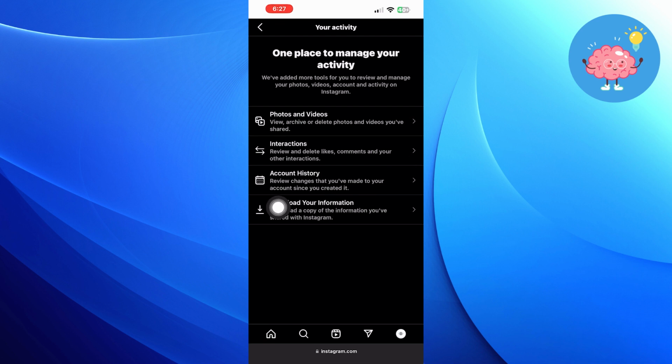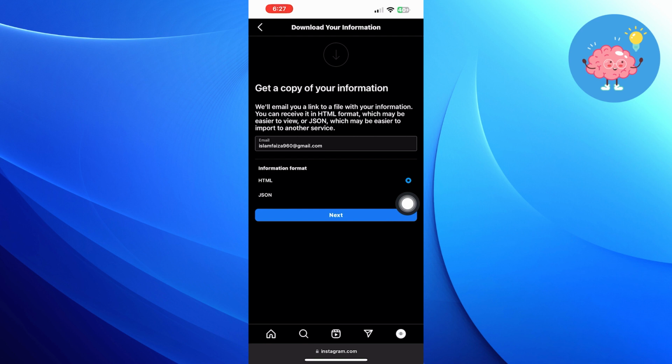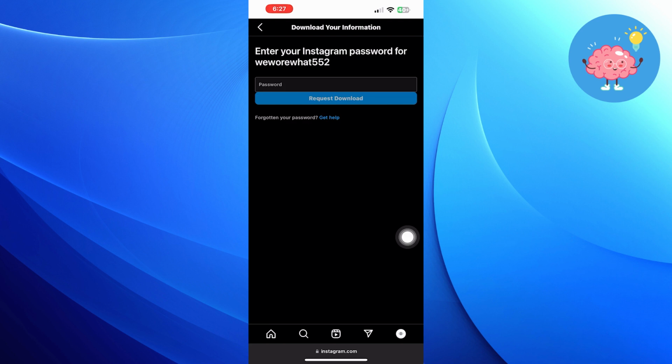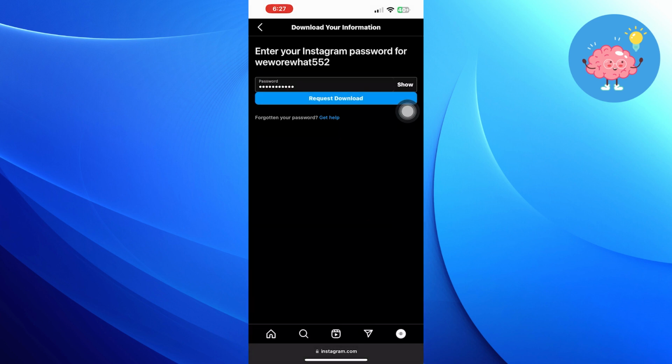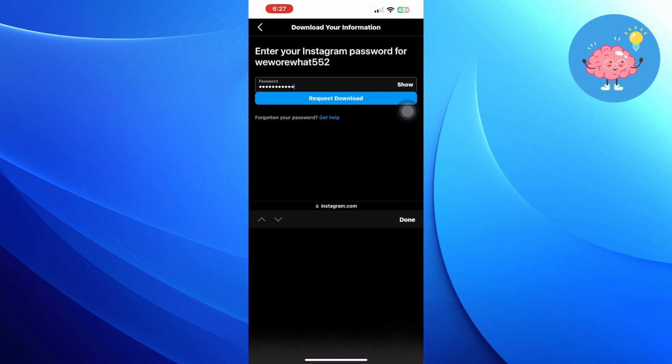Then tap on Download Your Information. Tap on Next. Enter your password and request download. Your downloaded information will contain all the data, including sent requests.